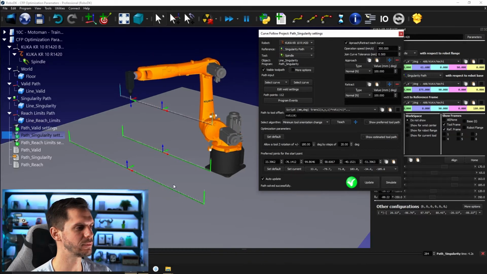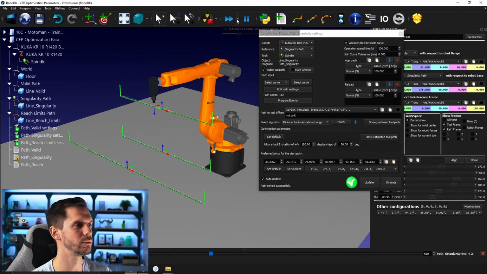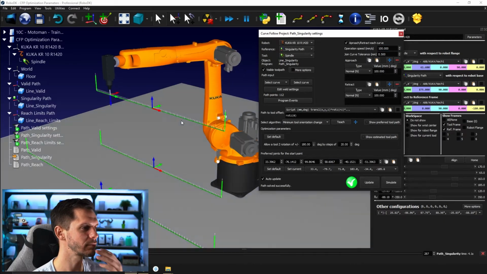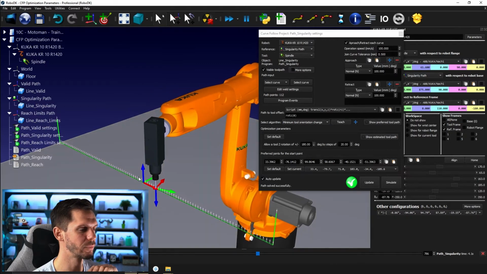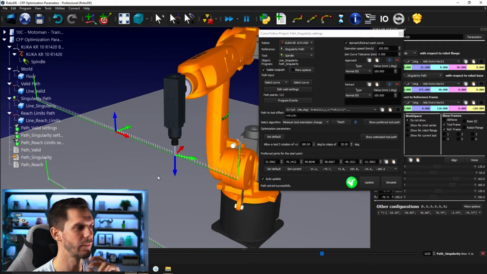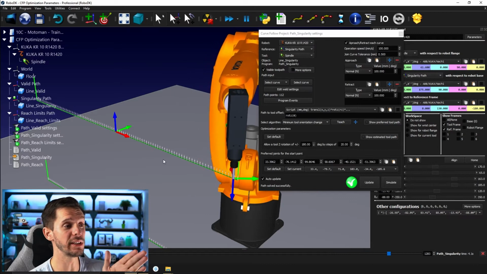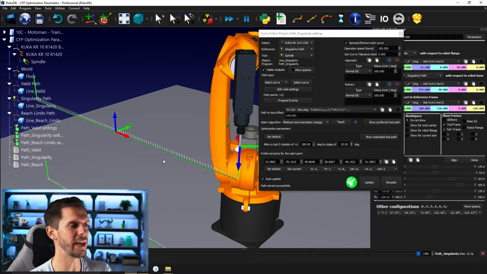If I click simulate, I'm going to press stop for a second. I just want to slow that down so that you can better see what's going on. Update, simulate. If we zoom in, you will see that as soon as we reach the point where we would hit that singularity, RoboDK rotates the robot by increments of 20 degrees.